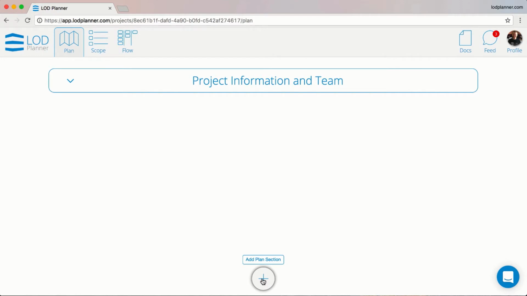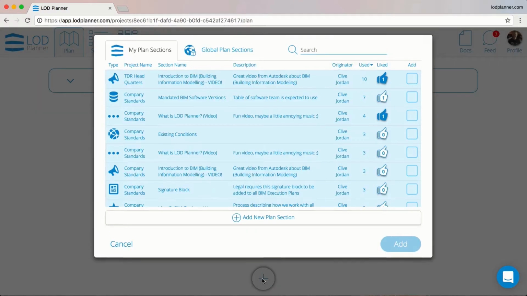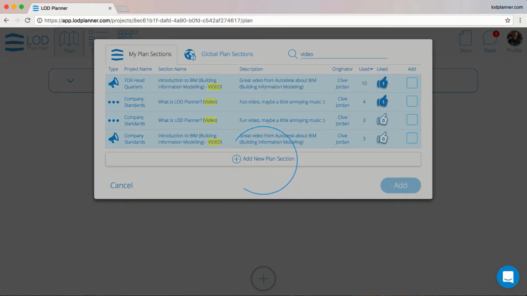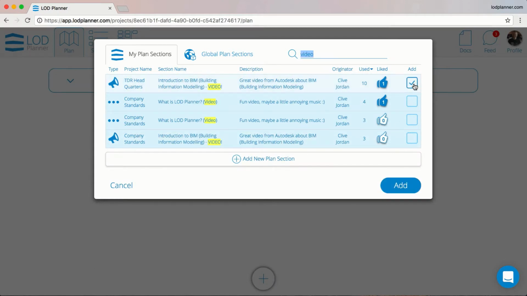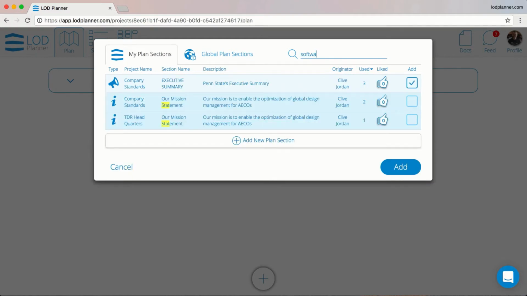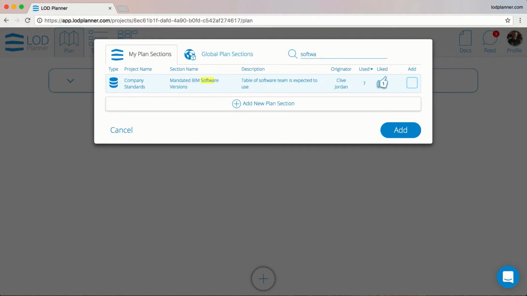Some companies may have their own BIM standards, and some may simply search the knowledge base from the global BIM community. For this project, let's include firstly a video just to help the team understand what we're trying to achieve with this project. This is an excellent one from Autodesk. We might like to open with Penn State's popular BIM mission statement. Let's add our list of BIM software and versions for the team to collaborate on.